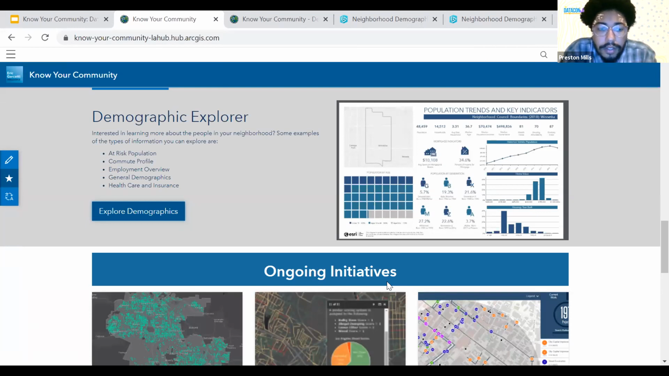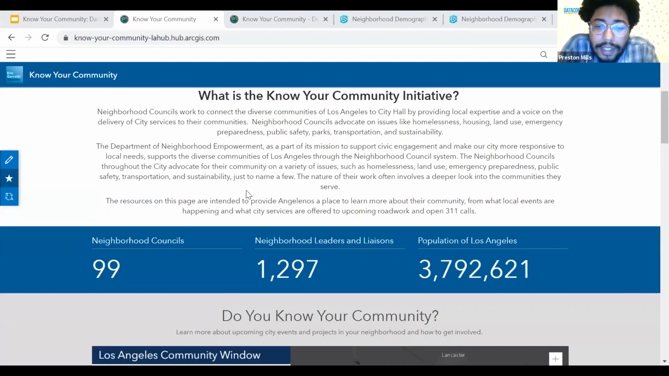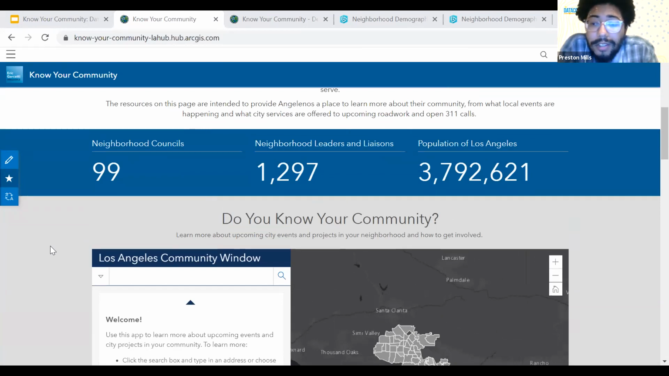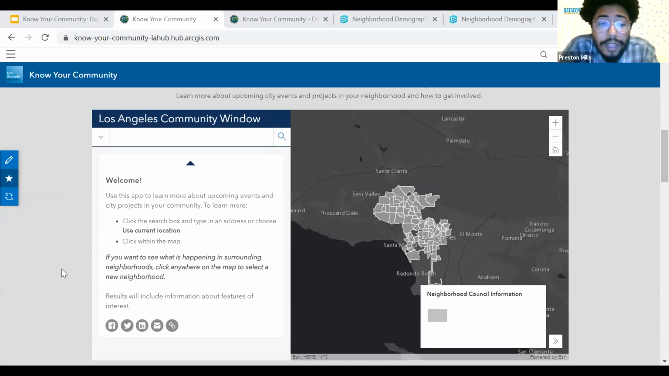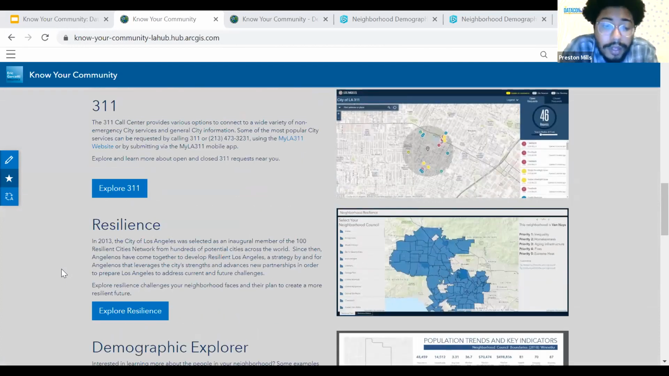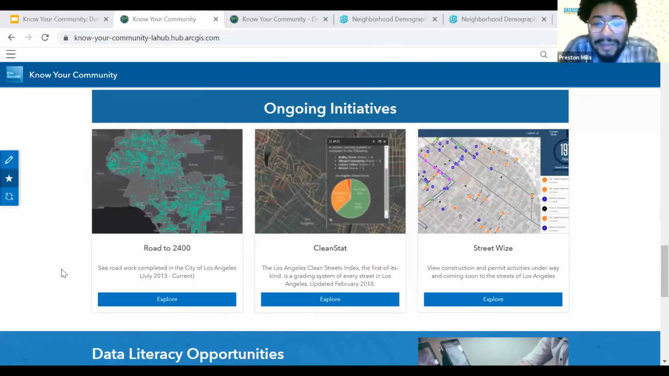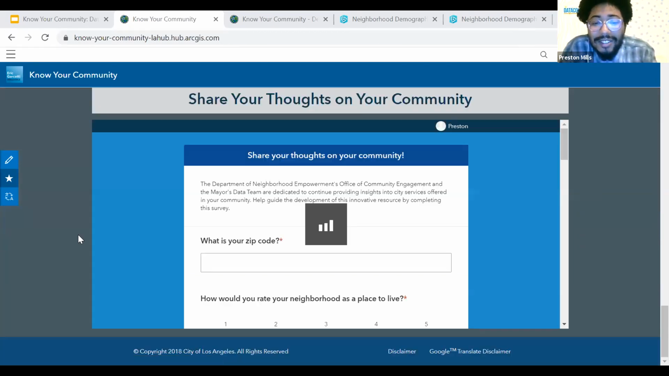So essentially what you're seeing right now is this Know Your Community platform, as I'd mentioned. When you first get a quick look into it, what you'll see is a community window. You'll see some quick information about our neighborhood councils, the number of board members and liaisons, the total population of the city of LA. You'll get to look into our first web app that showcases a lot of data, which we'll talk about in a second. And you'll see the suite of other web applications that we've created around 311, resilience, demographics, Road to 2400, CleanStat, Streetwise, etc., and many other opportunities. Similarly, our data literacy opportunities, and just a place in which you can start to share your feedback.